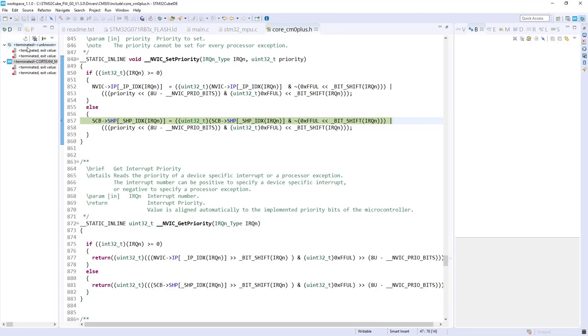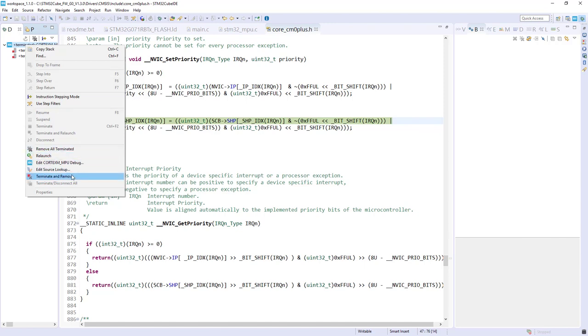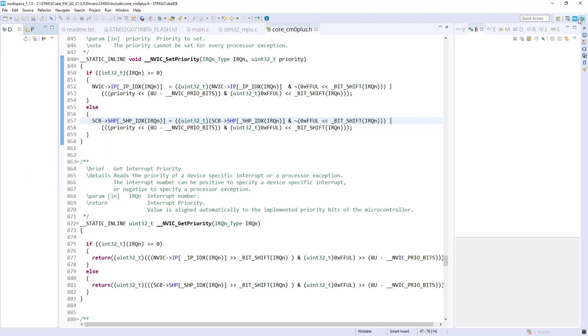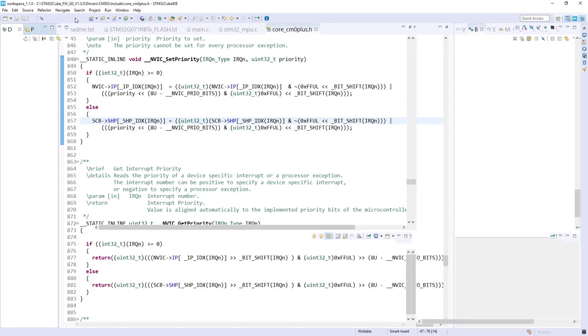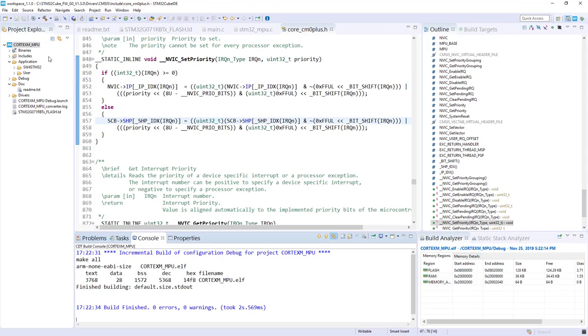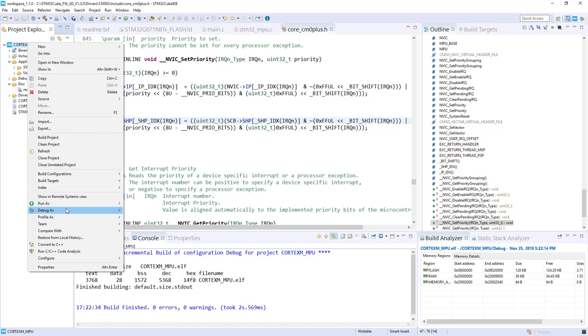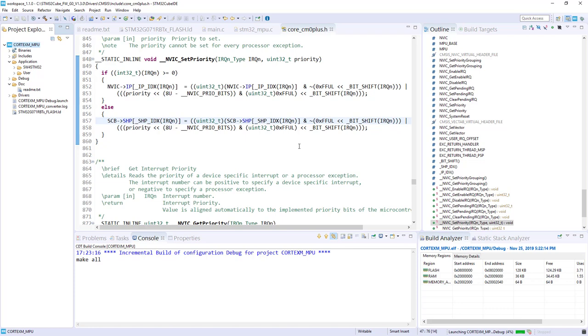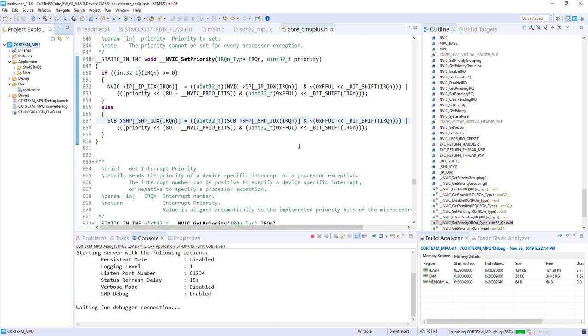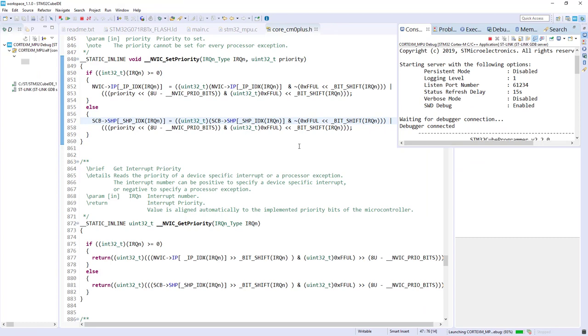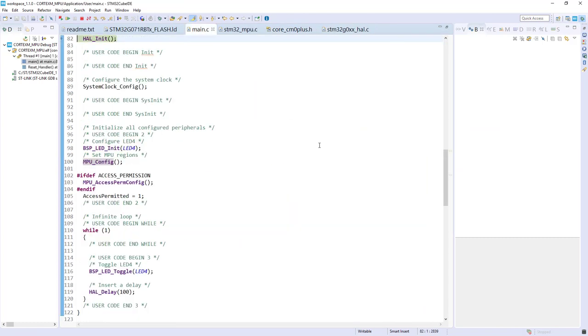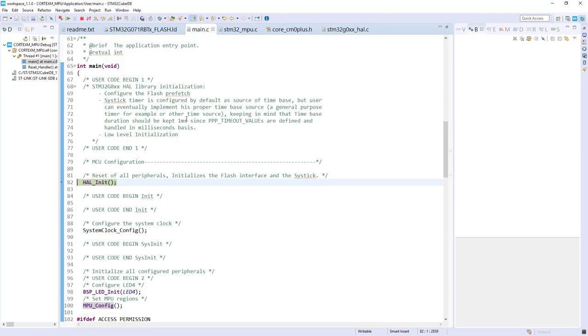And switch to debug. Okay, I've got an issue. Let's remove everything. Terminate and remove, and I will launch it again. Sorry about this. I will unplug and plug my board again. Then debug again. Okay, this time initialization was okay.